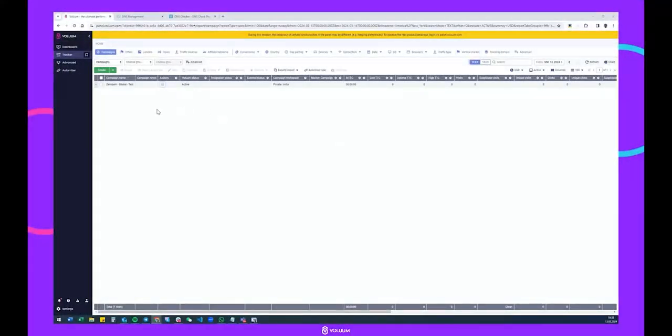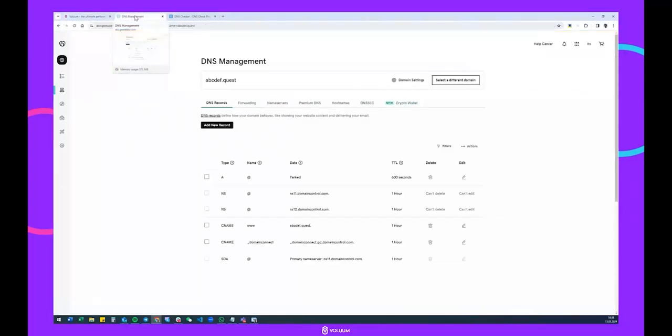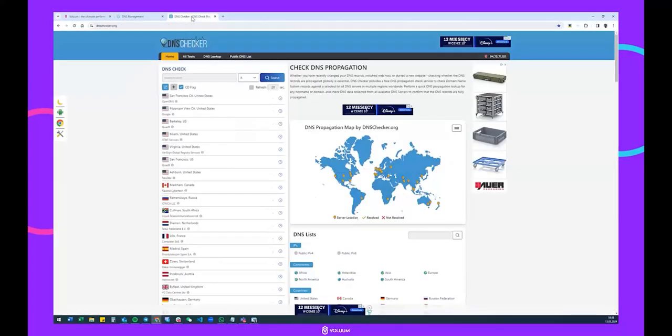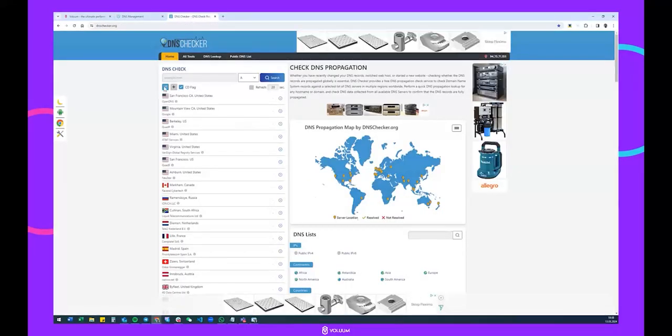Hello. Today I would like to show you how to properly configure your custom tracking domain inside Voluum with the GoDaddy panel. What we'll need is the Voluum panel, our GoDaddy domain management panel, and dnschecker.org is a very helpful tool to verify if our configuration is correct.